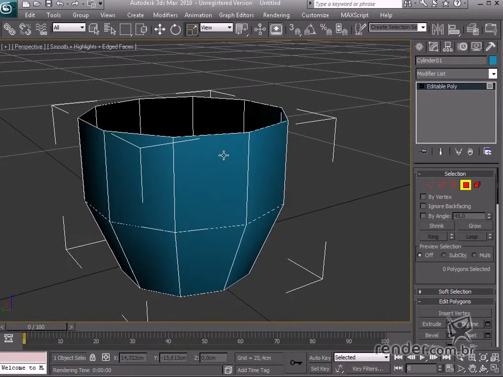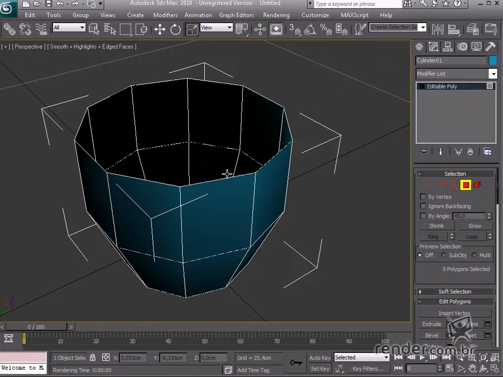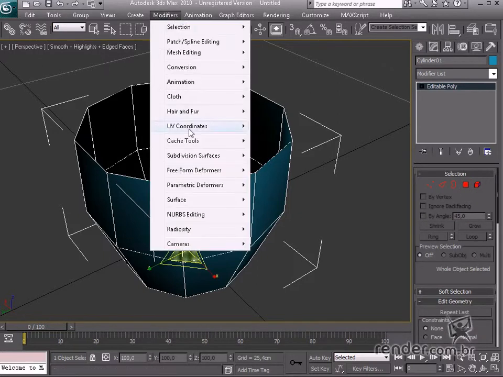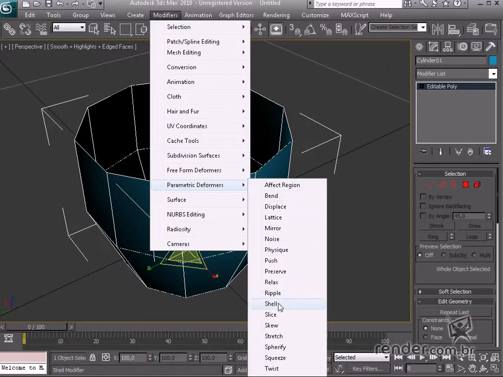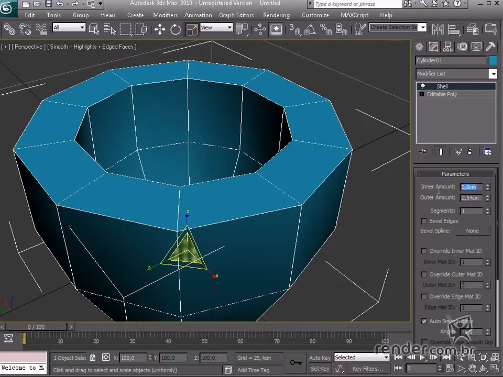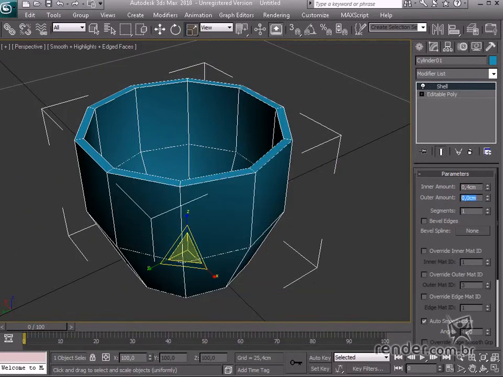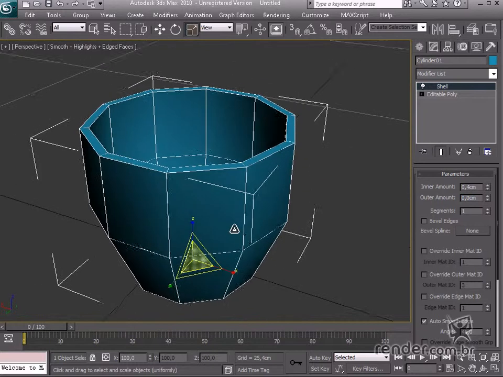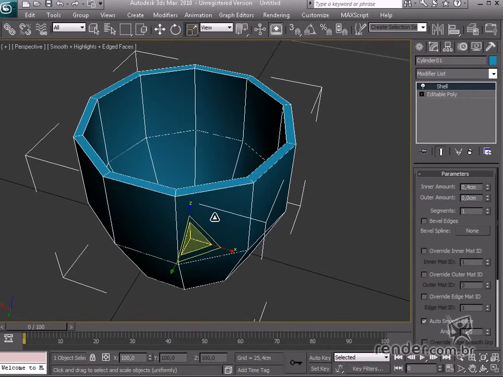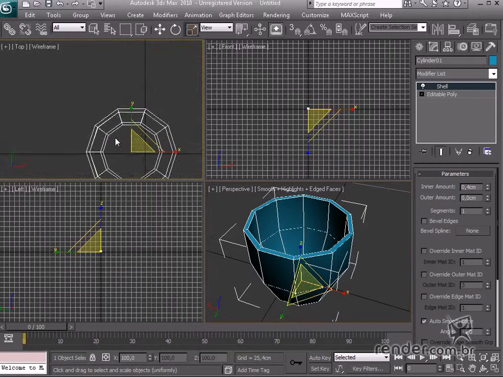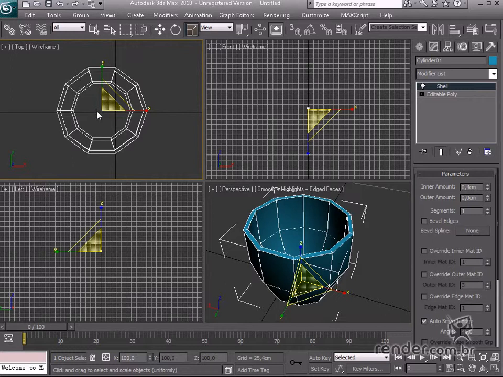Use the Shell modifier to create the thickness of the object. Access the Modifiers menu, Parametric Deformer, and click Shell. Then, on the Modifiers tab, Command panel, access the inner amount and type 0.4 centimeters to define the inner thickness. And in the outer amount, type 0.0 to create the cup handle. Then, to facilitate your work, rotate the object so the face of the handle will be perpendicular to the x-axis, as you can see here.